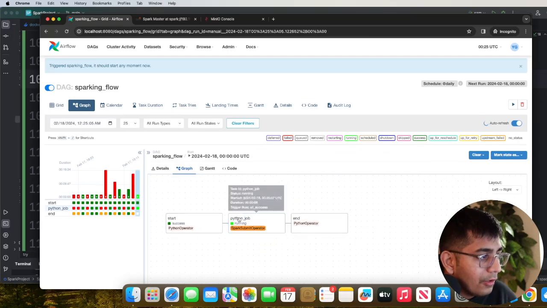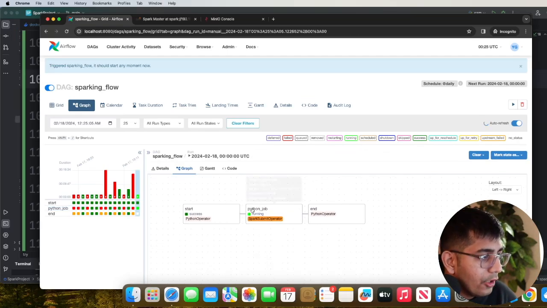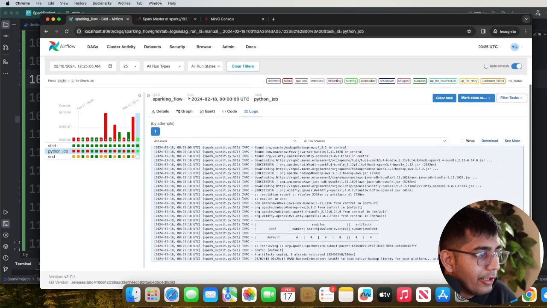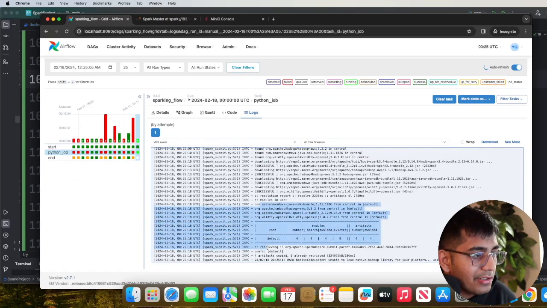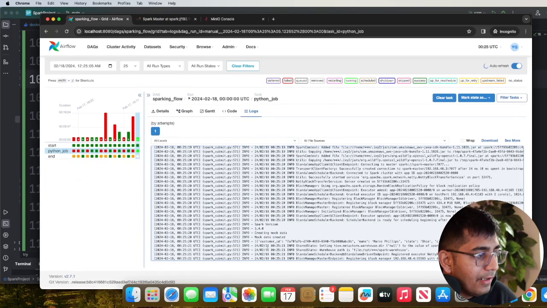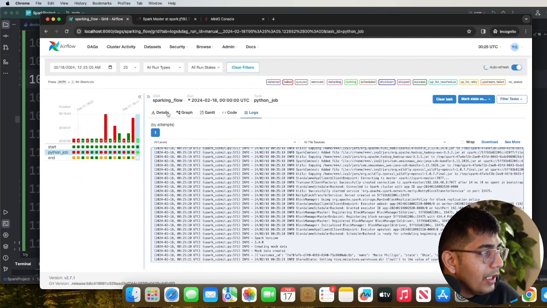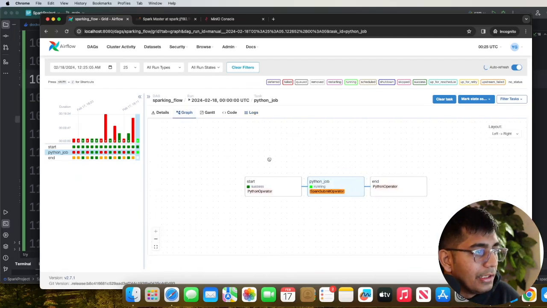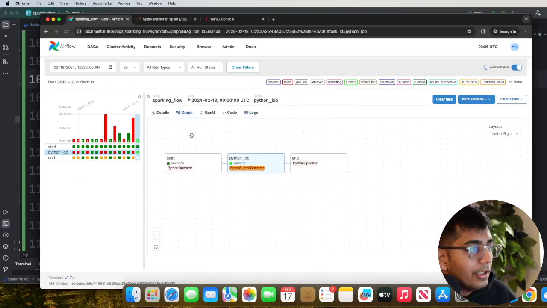And now I can click on this block, and I can head over to the logs. And then here you can see the Spark session is now creating, right? And what I will do is I will pause the video here because this will take a time, right? Because everything is running locally, right?